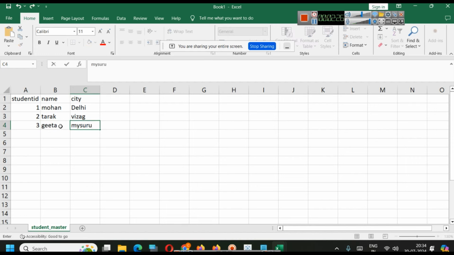Now we also have another sheet, and this is, let's say, Report Card. In this report card, we have columns like student ID and result. Here also we have student ID, but here we have these two columns. So student ID 1, 2, 3. We have 3 students, so I'll write up to 3. Let's say the result is pass, fail, pass.